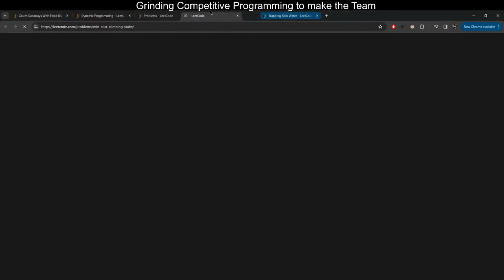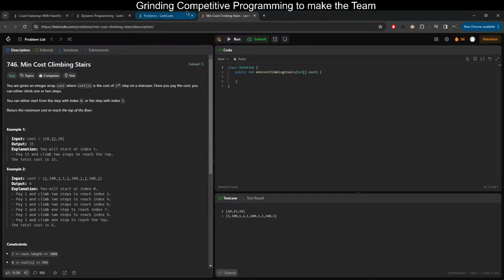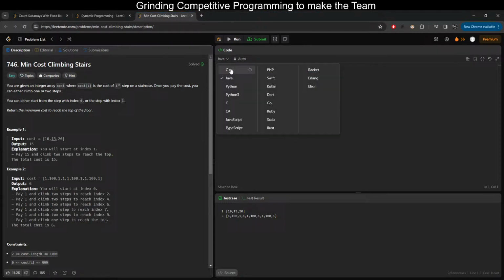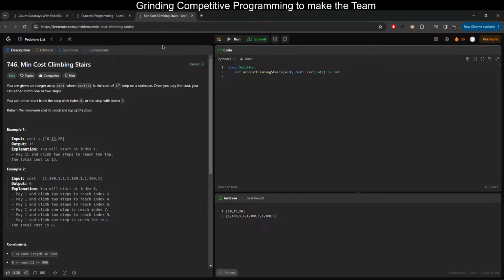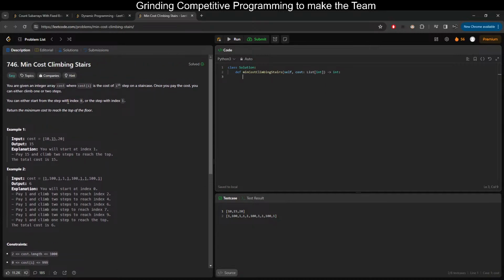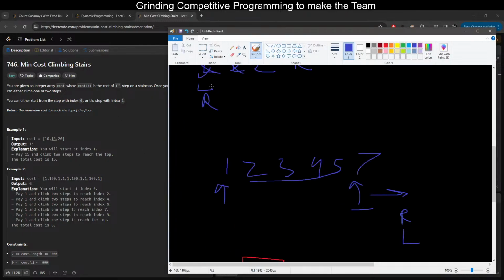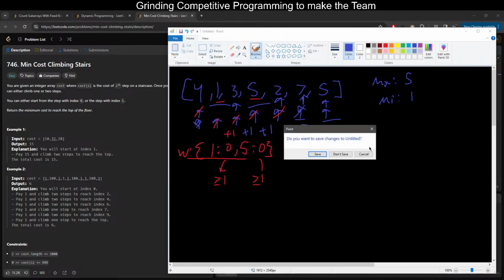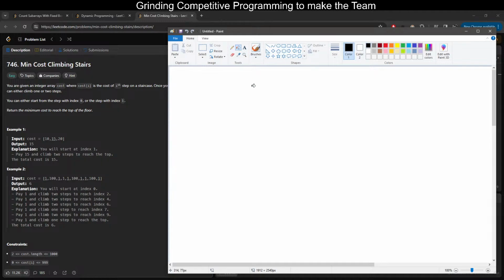do this problem. I've solved this problem before, but I want to solve it again. So, min cost climbing stairs. This is a DP problem. Now, why is it DP? Because of this. I'm pretty sure this is a bottom-up DP that I'm about to do, because I'm going to be starting at the end.